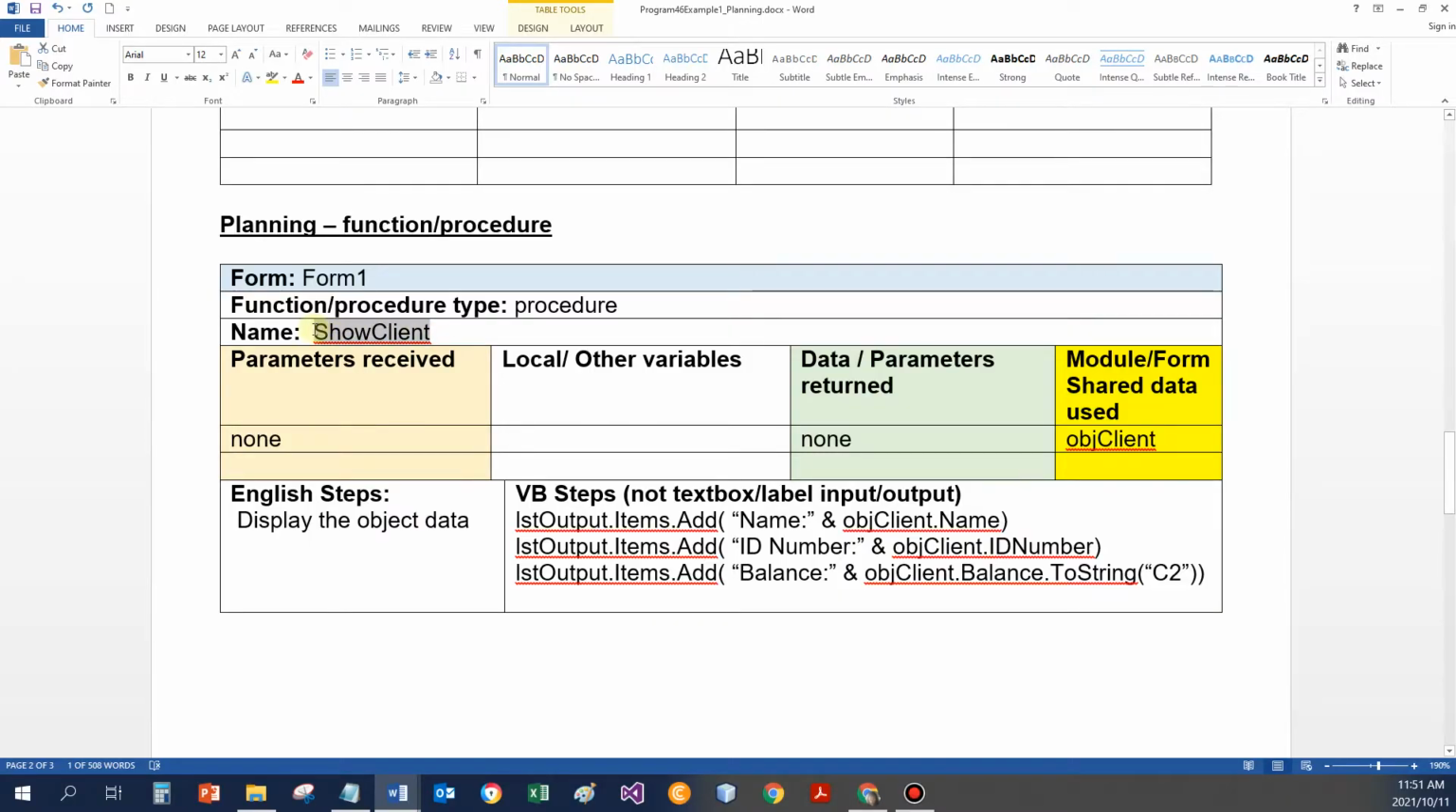Whenever we need to display some data, it's really a nice idea to code a procedure for that. So procedure show client will just display the data of the client neatly. And now wherever we need to display it, we can call procedure show client.